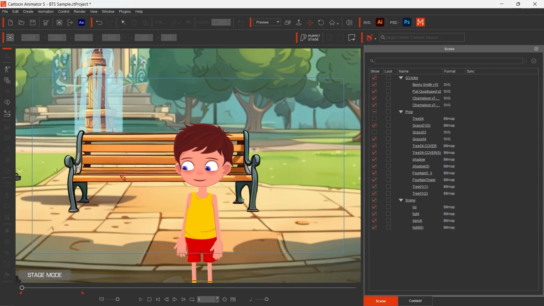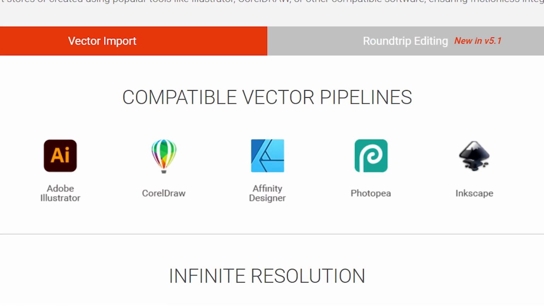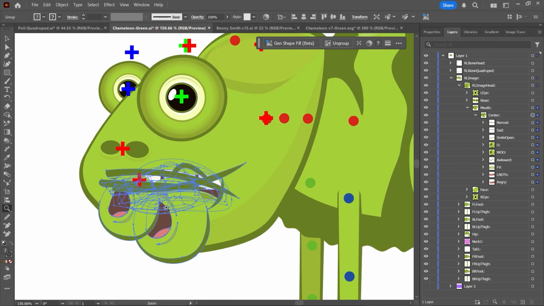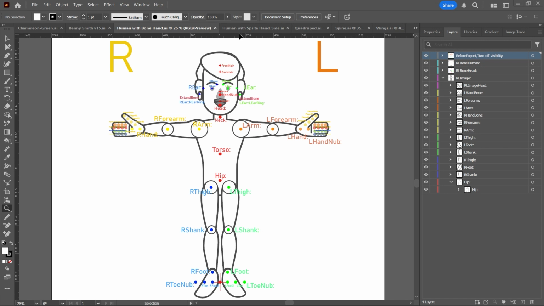Many vector editors are compatible with the pipeline version of the software. I use Adobe products, so in this example you will see some insights on how I prepare my characters in Illustrator. Illusion gives you excellent templates that drive you through the design process.